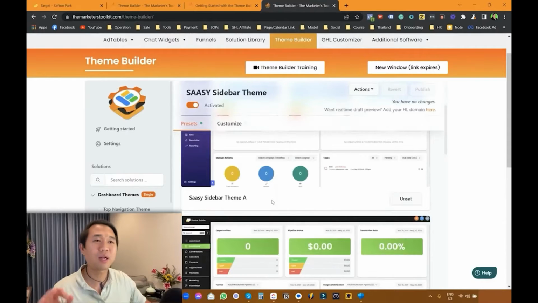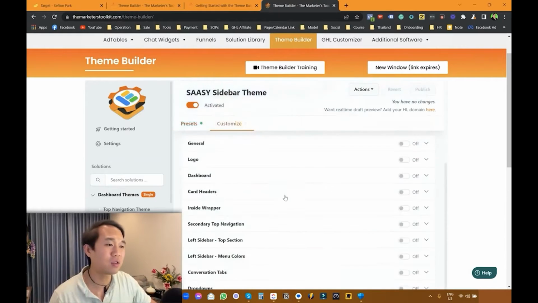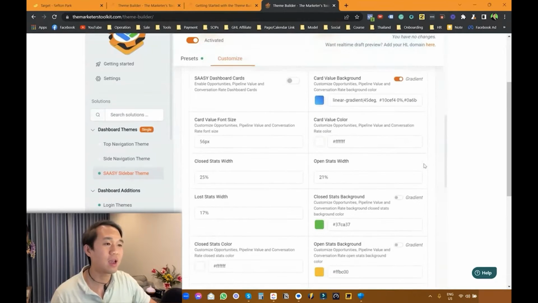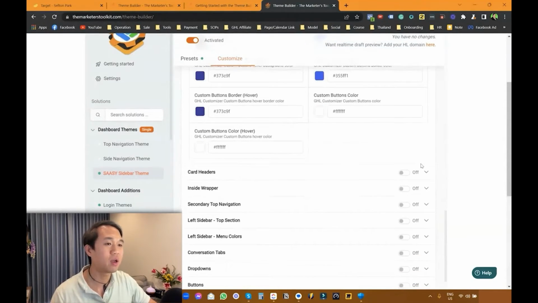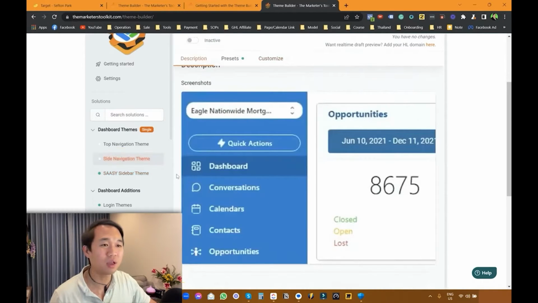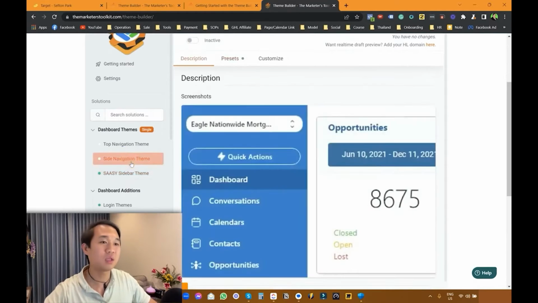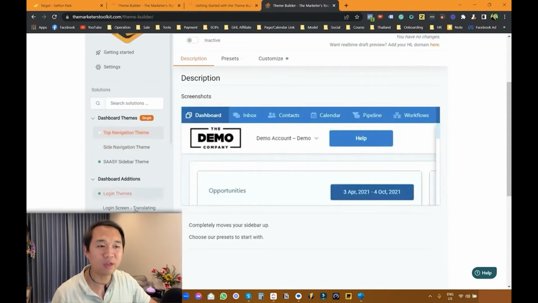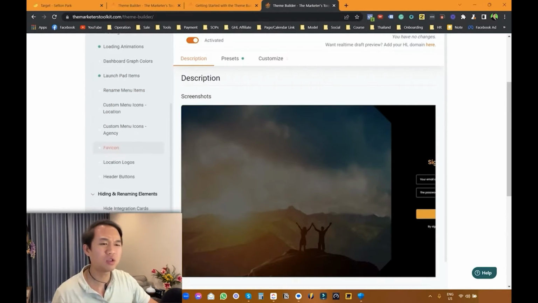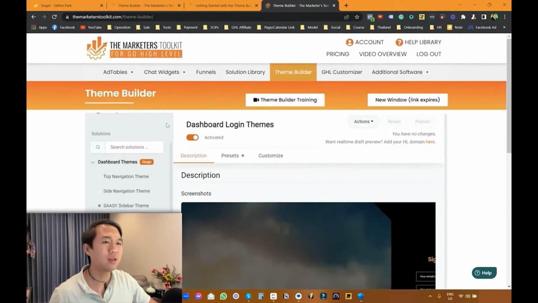Now you must be thinking, right, I'm very techy. I want mine to be completely unique. So you can go ahead and customize, and you can have so many variables that you can change. Change color, change size, and just really turn any feature on and off, whether you want it or you don't want it. And it's just extremely easy to navigate. And that is just the theme. Then you have the sidebar navigation, the top navigation, the login theme, the launch pad, and the rename menu, and it's just so much more, guys. And that is just the theme builder inside the Marketer Toolkit.